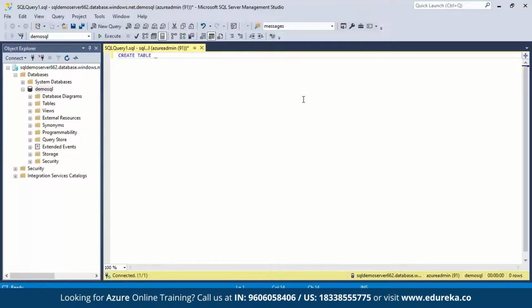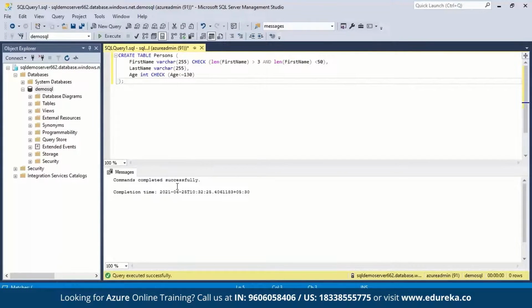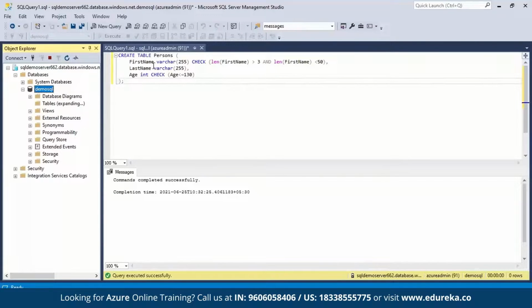You can create a table with the name persons. So yeah, it will be enough. Let's now execute it. As you can see, command completed successfully. We can now insert values into it. But before that, we can view it in tables also. The table where we created the name persons. So yeah, you can see persons is created.